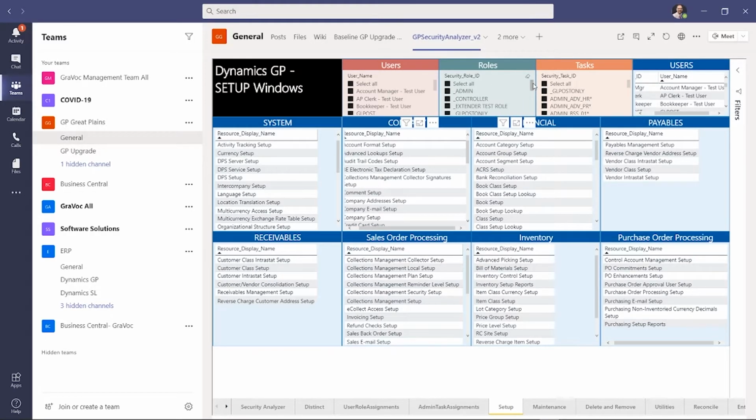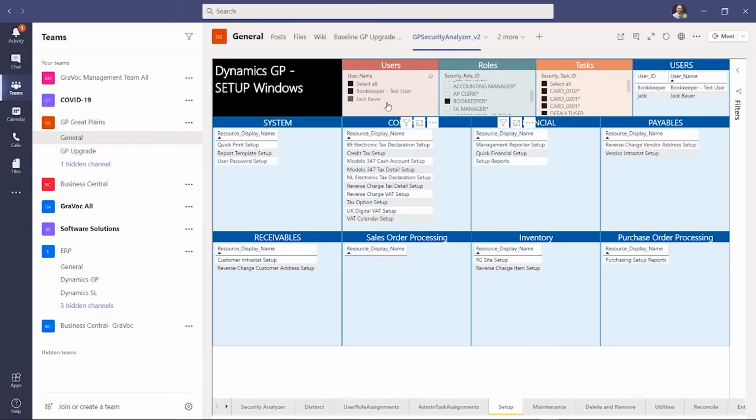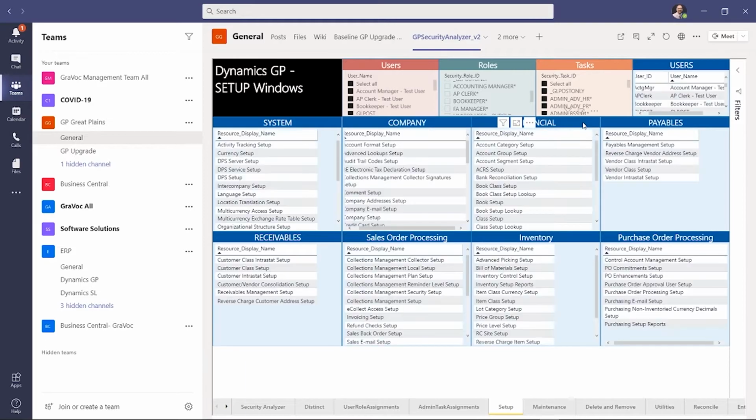In terms of setup windows, we know Jack has access to those setup windows, but who else might have access to those windows as well? If we scroll down and we look at the bookkeeper as a role, you'll notice that we have two users that surface. The first one is actually a test user whose name is bookkeeper to demonstrate the point here, but Jack also shows up. So now you can see who else may also have access. Let's clear this off. Leave this for next time.